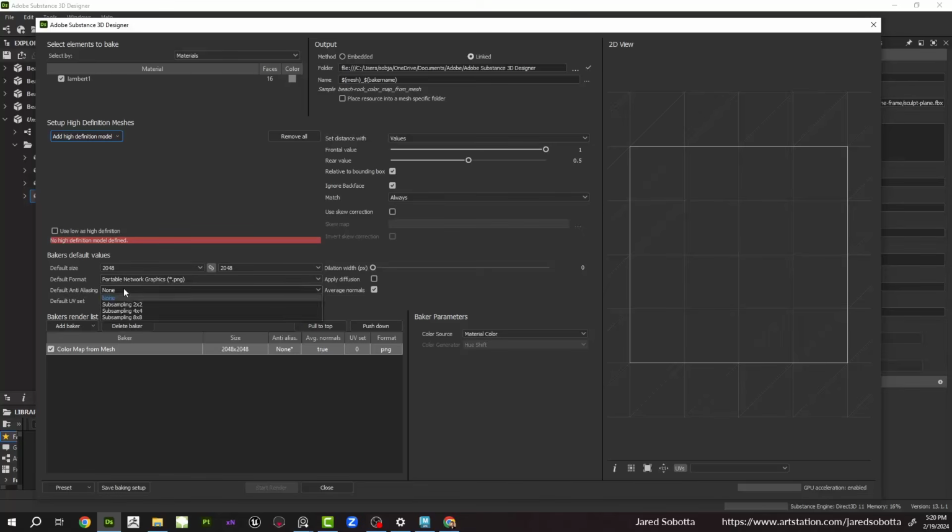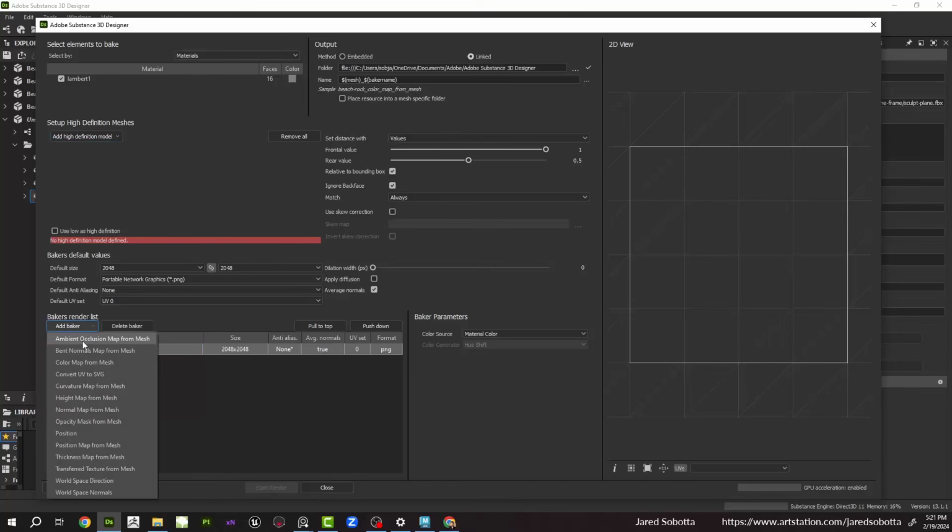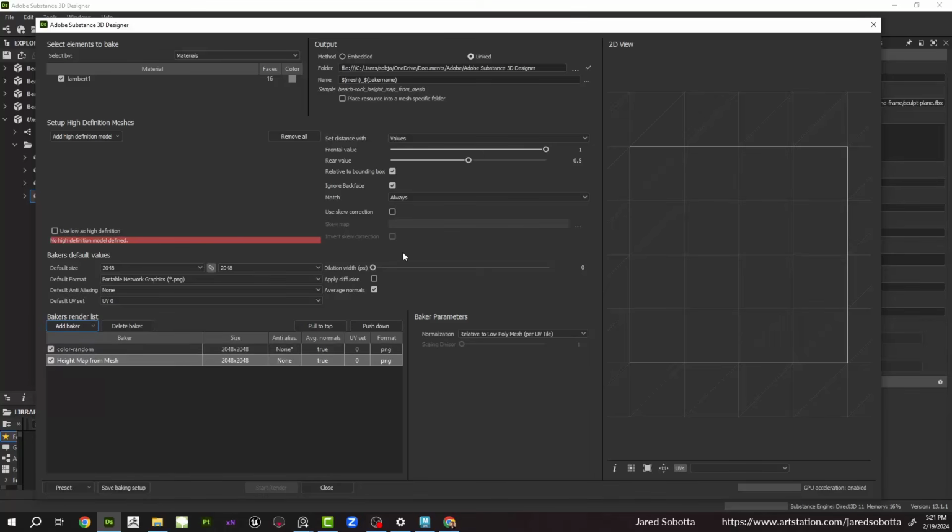Now that we have that set up, I can set my super sampling for my aliasing to 2. I don't want actually any for my color map. So let's name this color random. Hit OK. I'm going to add a baker. So we're going to add in a height map from Mesh. That's going to be our next one.